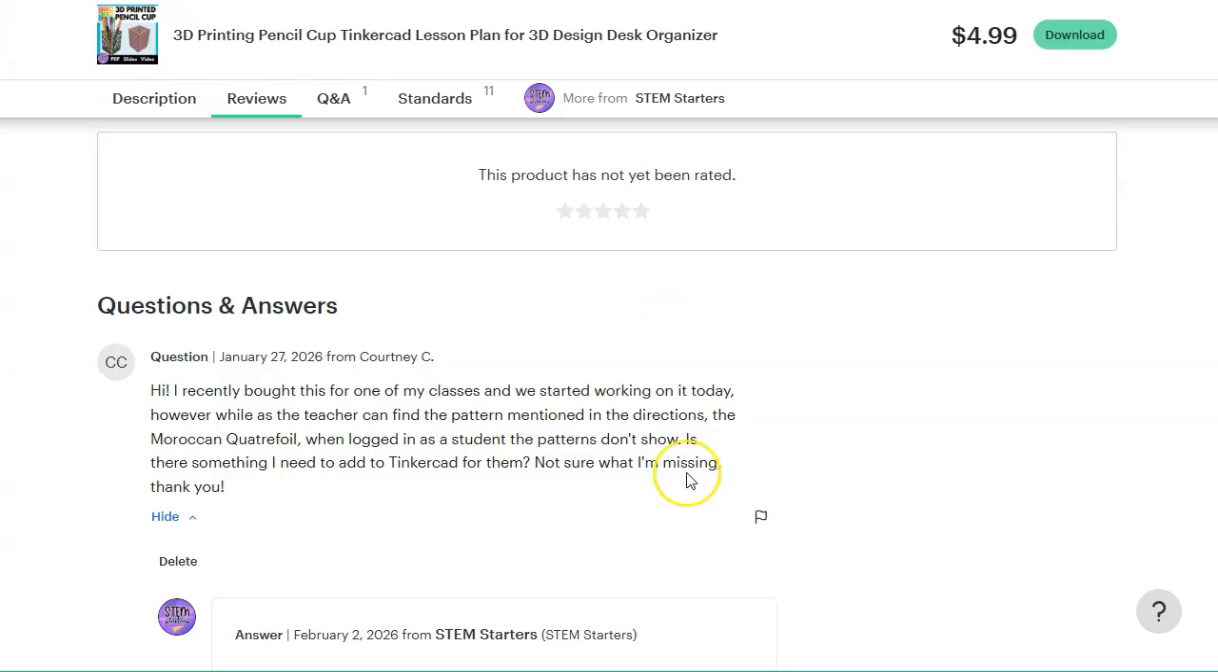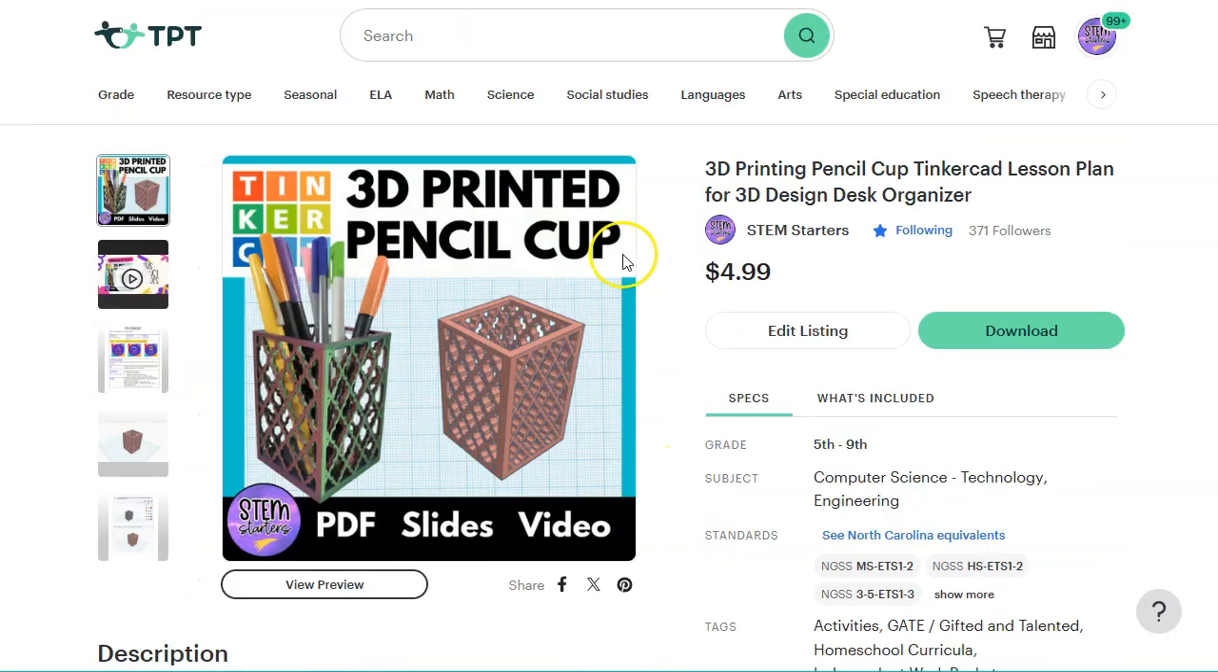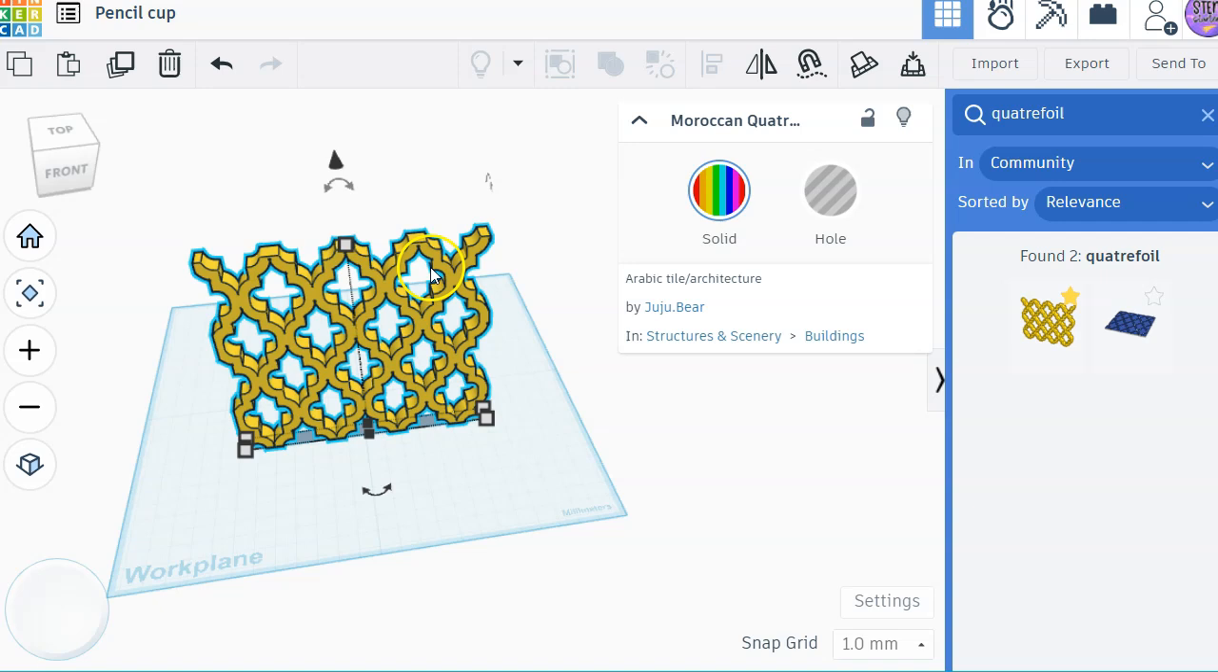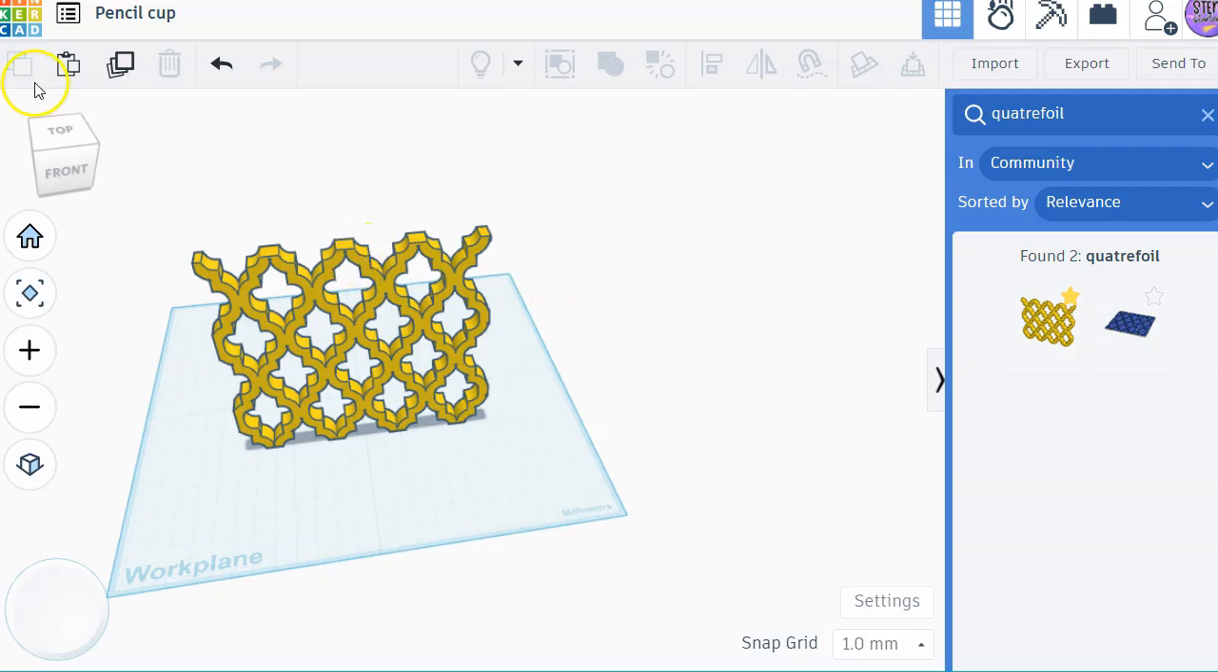If you have purchased my pencil cup for students to create and they're having a hard time finding that pattern because you have safe mode on, then they will be able to easily get it through this activity that you're going to share with them. The students are going to be able to create the rest of the pencil cup.